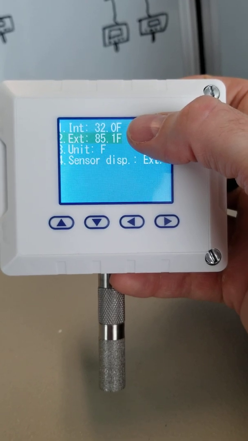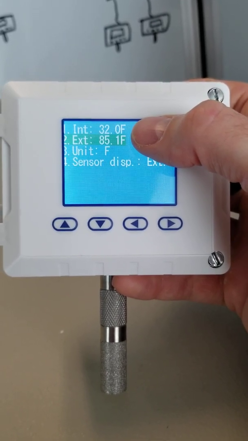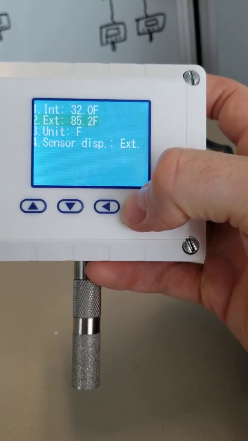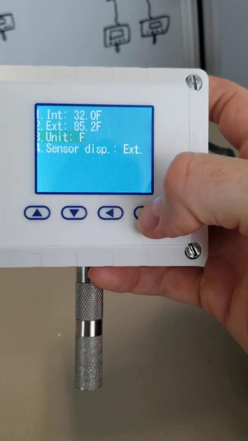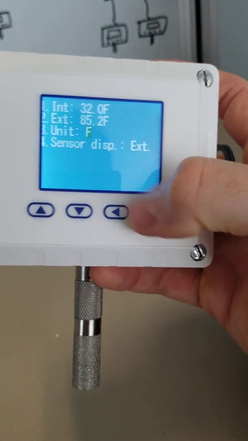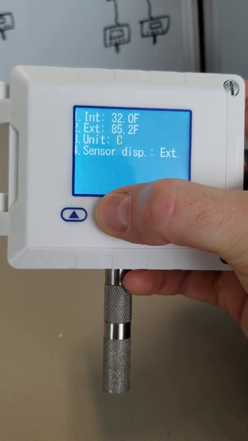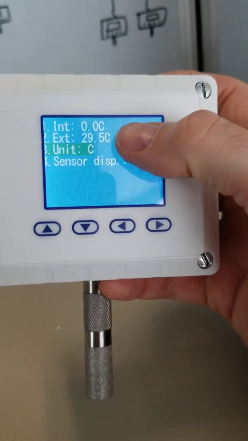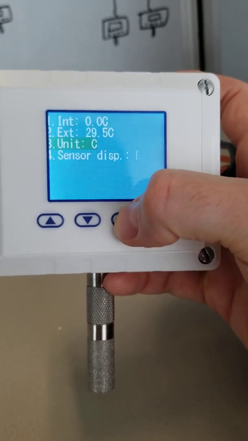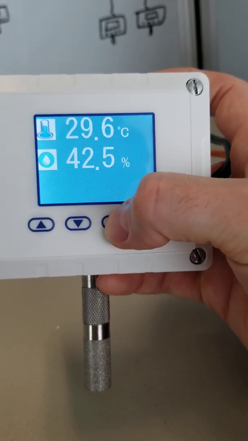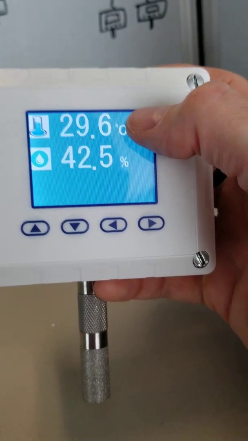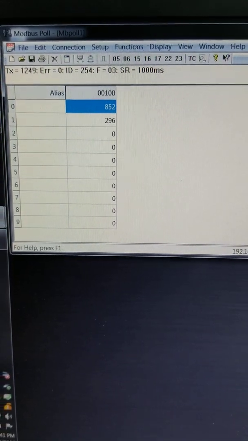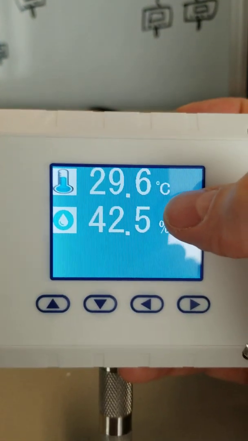If this was a CO2 sensor, that internal value would also be reading something. I can change the units from Fahrenheit, so I enter it with the right arrow, I change with up and down, so I can change to Celsius, and then accept the change with the right arrow. And now if I go back out of the menu with the left button, it'll show me degrees Celsius. And then if I go back to this Modbus poll window, that second register down would be the one that applies in this case, 29.6 degrees Celsius.